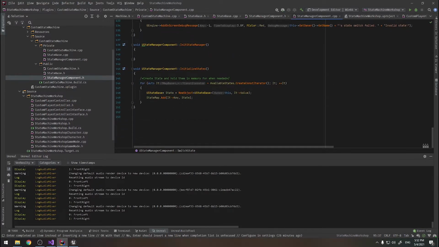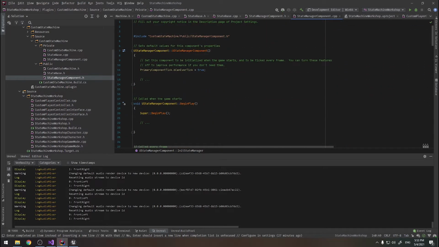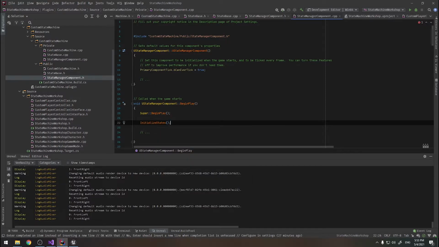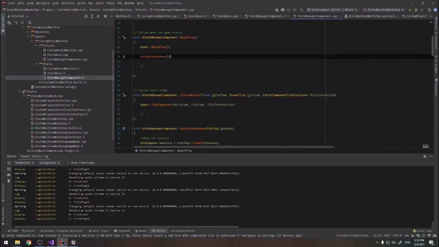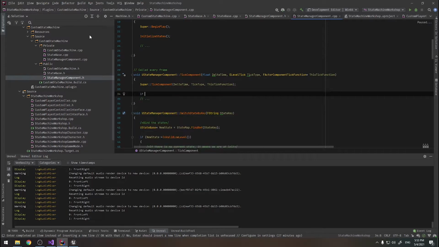Now let's move on. We have init state manager as well, which will basically execute an initial switch state on begin play. And we need something in tick as well. So we need something in begin play as well. So we need to initialize the states here. Initialize states. And then in the tick, we actually need to tick our components. So in the tick state, we need to tick our states.